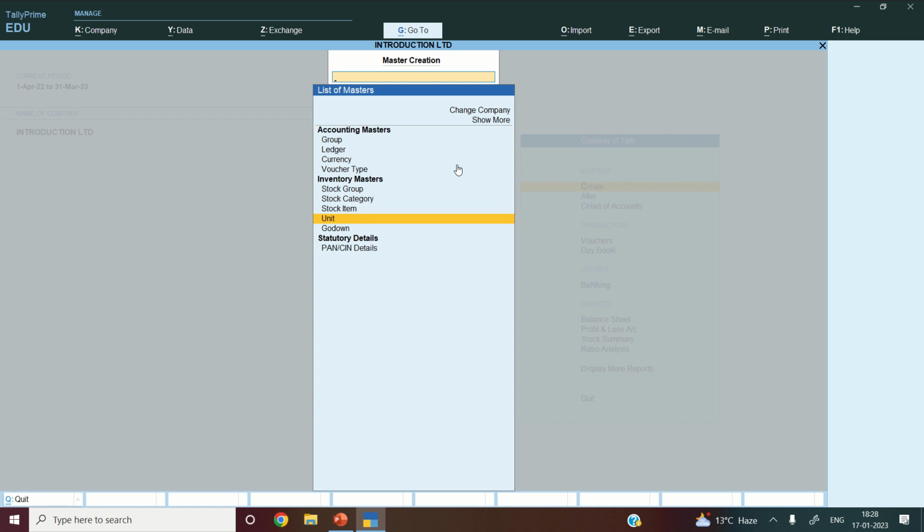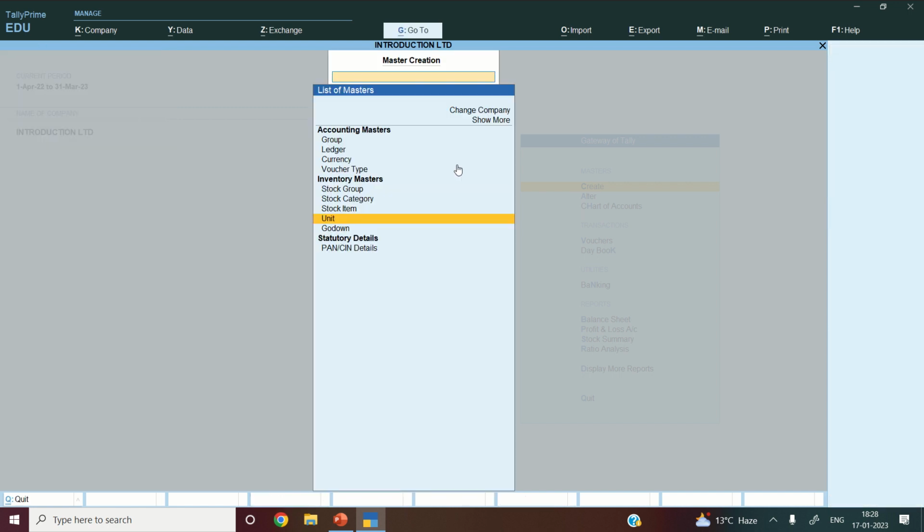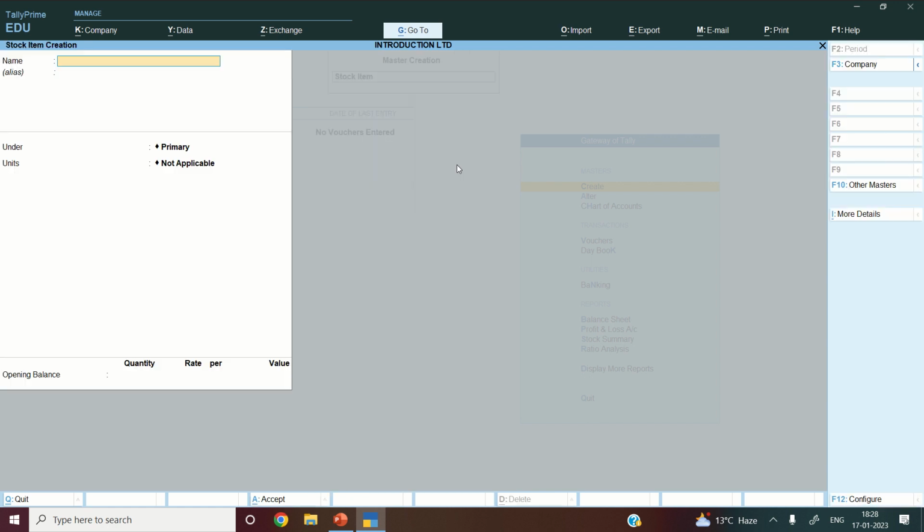Now, the company measures these shirts and trousers in pieces. The first thing you enter is the stock group, then you can go to unit. So you can see that shirts and trousers are measured in pieces, and the formal name is pieces. Do you want to keep any decimal places? No. For my convenience, I don't want decimal places. So you have entered the stock group, you have entered the unit, and now you can go to stock item.